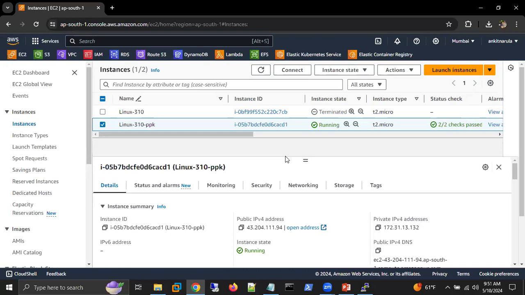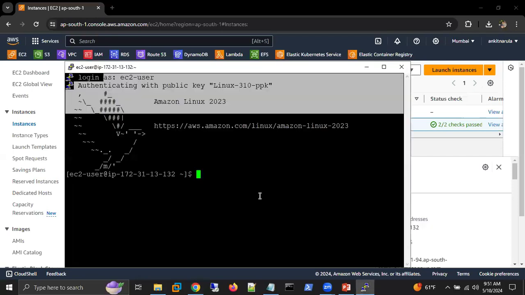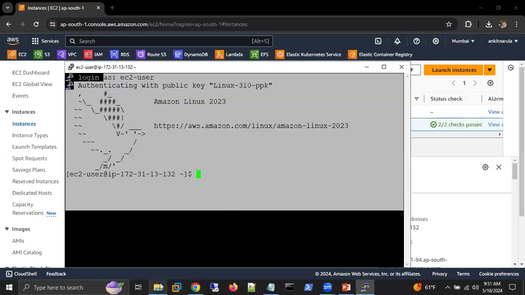Okay, what I mean is the user account on the instance itself. I have shown you right now how to create an AWS account. How to create users in an EC2 machine, we'll learn in upcoming sessions.